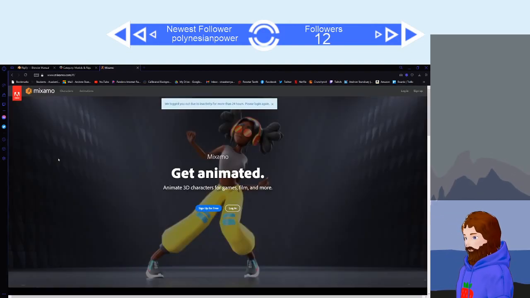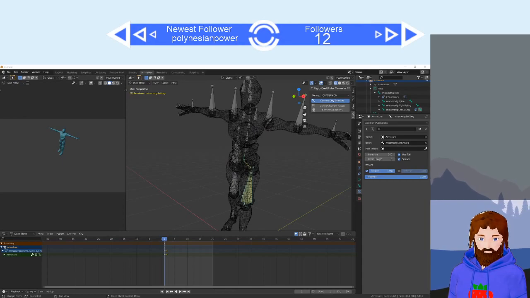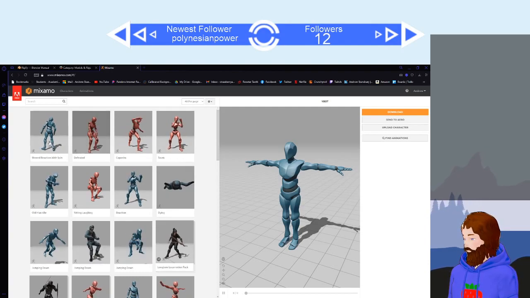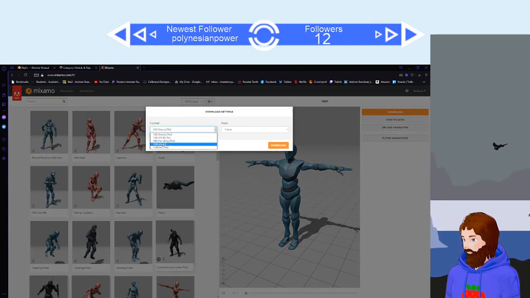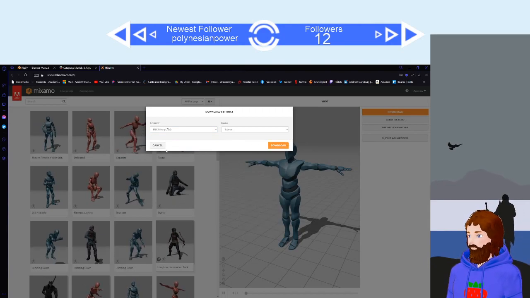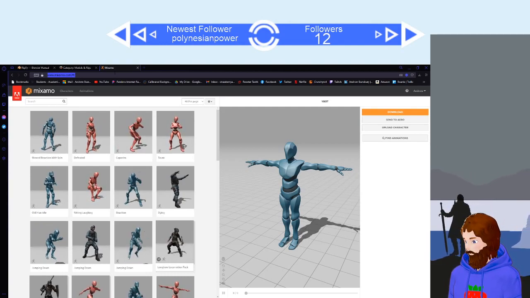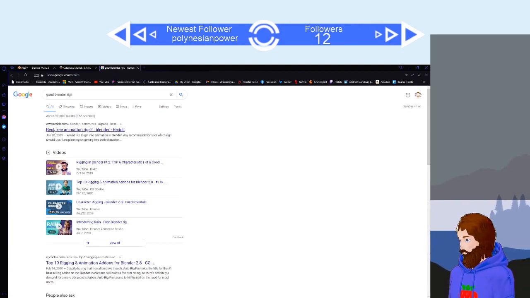Mixamo. What I'm curious about is if, I'm gonna take this off screen. Okay, so this was the character that I had in there, right? I can download it. There is no option for Blender. Great. Okay. Good Blender rigs. Best free animation rigs.